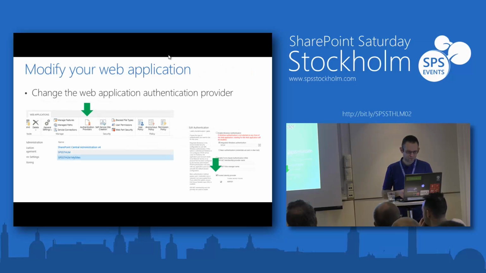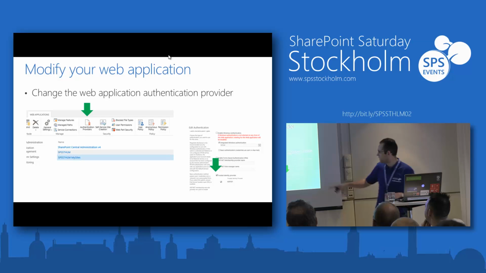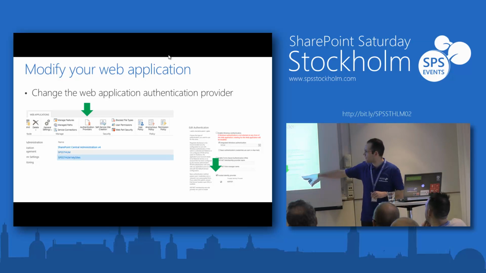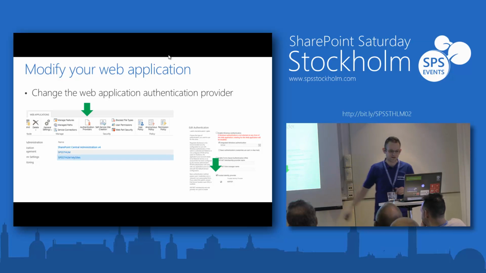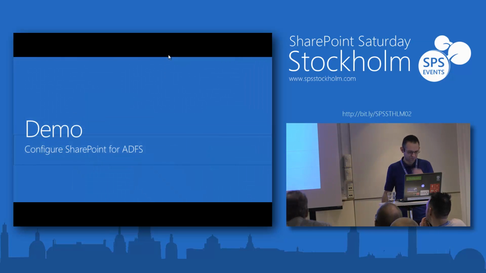It's a mouthful. After we've done that, we go to our web applications and we want to change the authentication provider. So in central administration, we go to web applications, we click authentication providers, and when we configure the trusted token issuer with PowerShell, there is a new entry created here, and we say we don't use Windows authentication anymore, we use this other thing, this ADFS thing. That's the third step.